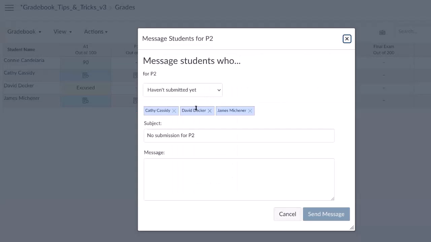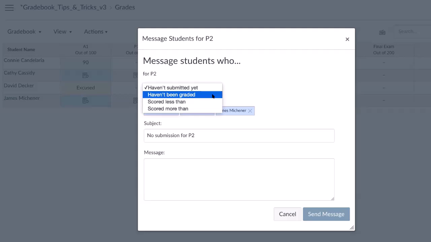If you click on Message Students Who, you can message students who haven't submitted this assignment yet, whose assignments haven't been graded yet. You can message them if they scored less than a certain amount, and you can message them if they scored more than a certain amount. So this has been set up for you to put all of the students who haven't submitted the assignment yet, or all of the students who fit into one of these categories.